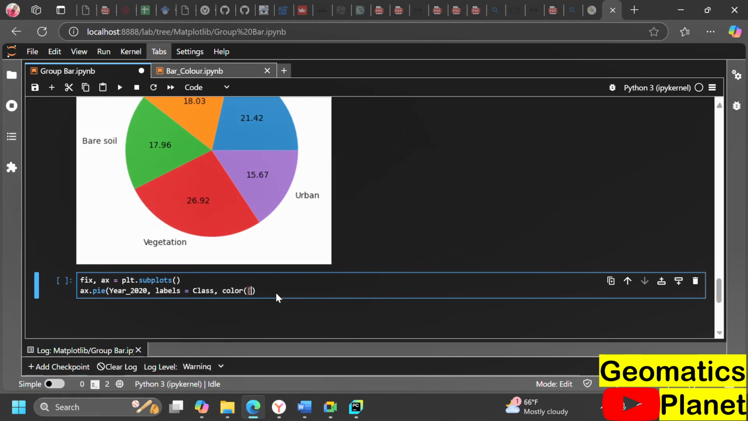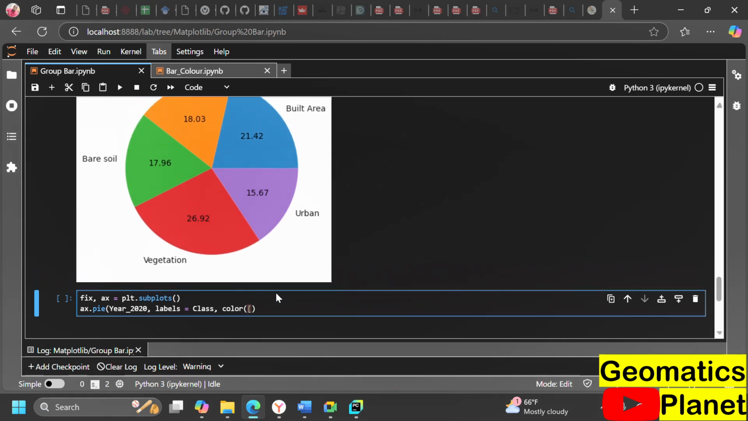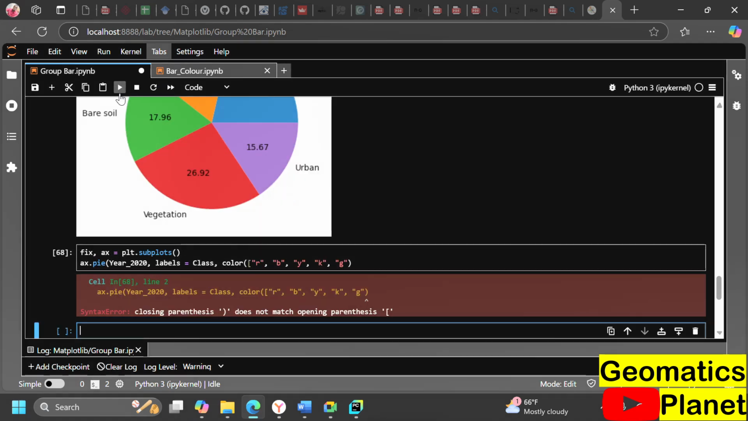Now it has to be the same number in the list. So let's say that you want to put the colors in that list, so you can say, for example, R, which is red, comma, then blue, which is B, comma, yellow, which is Y, comma, then black, which is K, comma, then green, G, comma. Then when you run the code, this is supposed to be an open parenthesis, so we're supposed to close the parenthesis, making it a list.